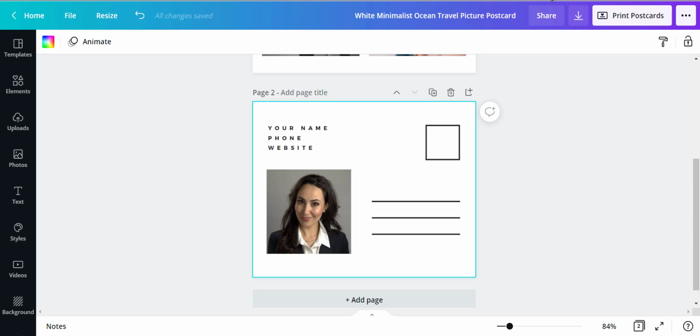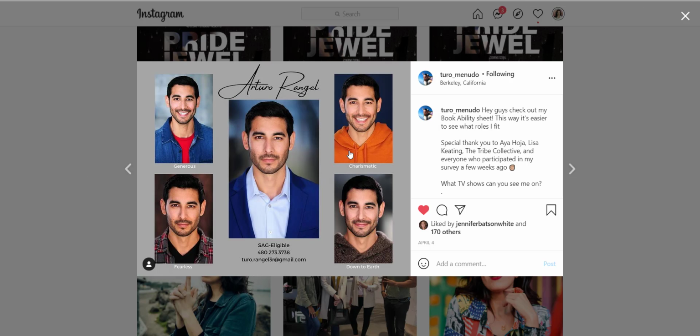Well, we've kind of worked on it together. He has used a few photos, 5 photos in his bookability sheet. So this is something that, again, we utilized Canva for. We used the gray background. We used 5 different photos of his that invoke emotion, right?